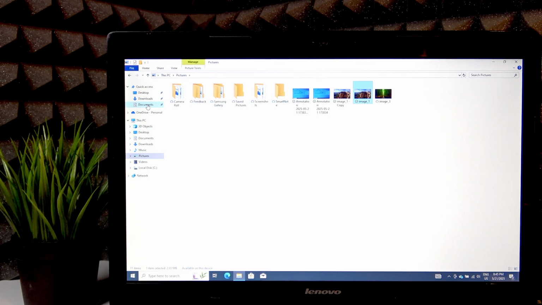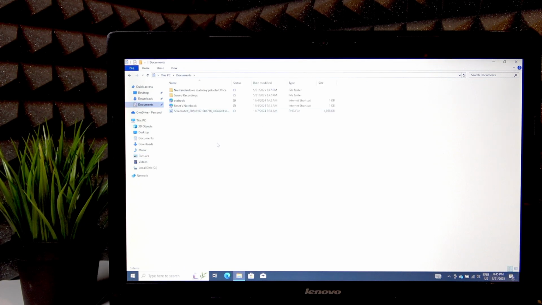So for example, if we take this picture and paste it in documents, it will still be named image1, because there is no other image1 in this directory.